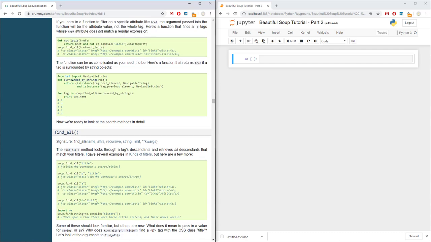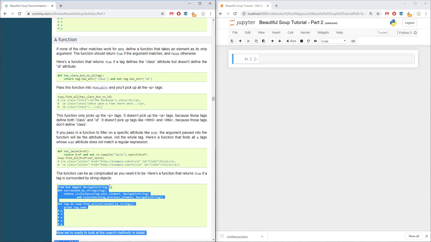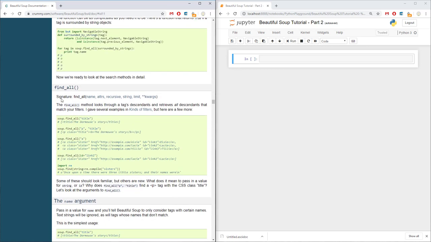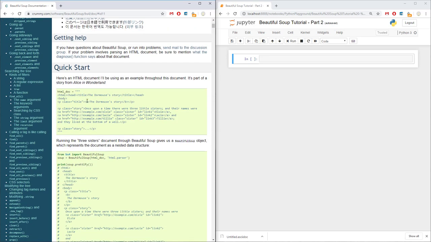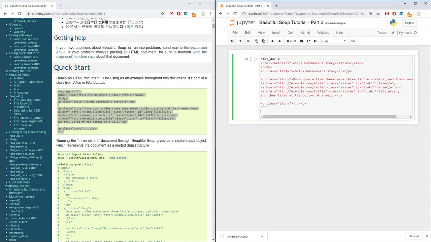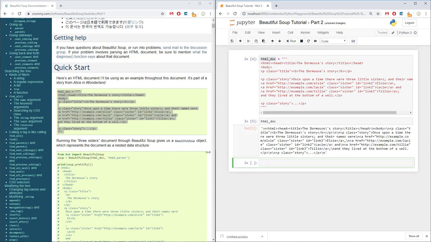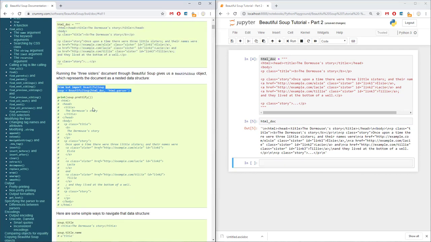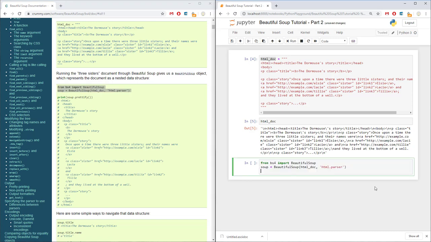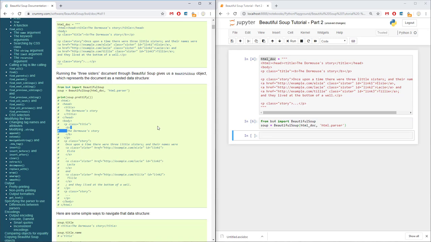On the first part, we have finished up to here, speaking about a function, and now we are going to speak about find. In order to start our tutorial, we need to go here on the top, copy the HTML doc, put it in our Jupyter notebook, and press Shift and Enter. This way, whenever we ask what is HTML doc, it would give us this, and then import Beautiful Soup from bs4, just to make the soup out of what we have. I'm going to delete this, and now we can go back to the place where we have finished.